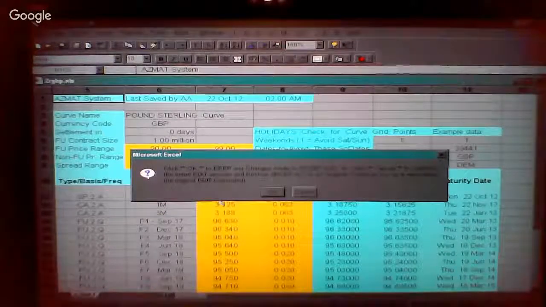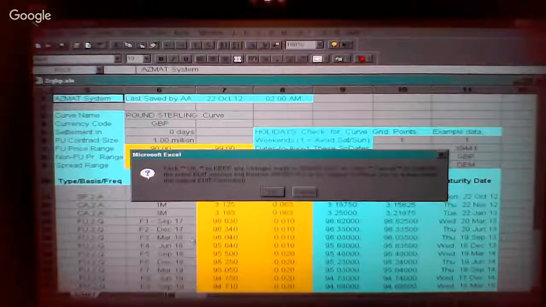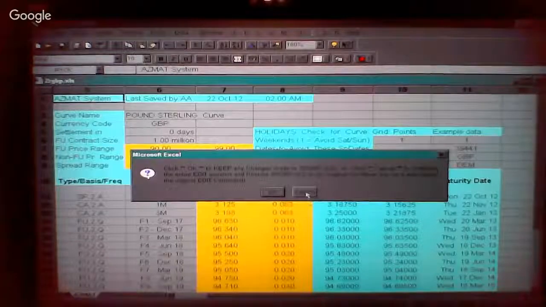So let's say I made some changes. I don't want those changes, for example this change here, F1, features September 17 and so on, December 17, March 18, and so on, March 2018. So let's say I cancel it. Cancel this command.